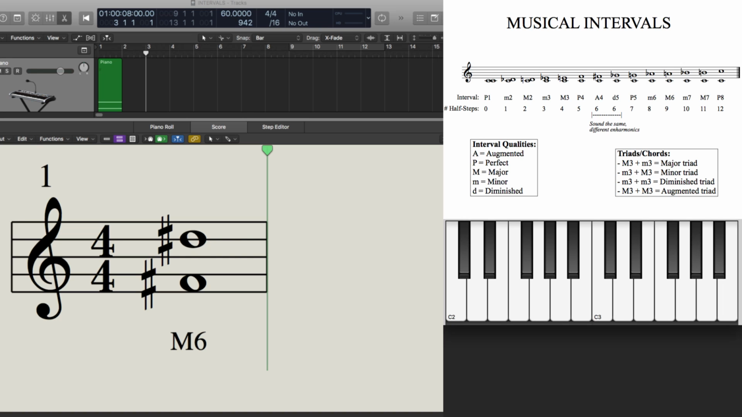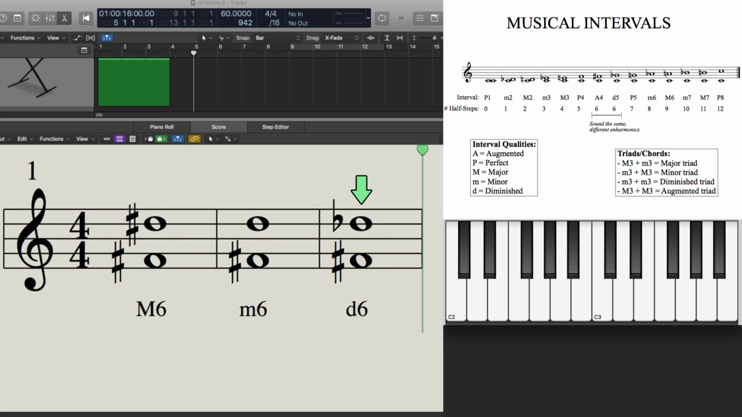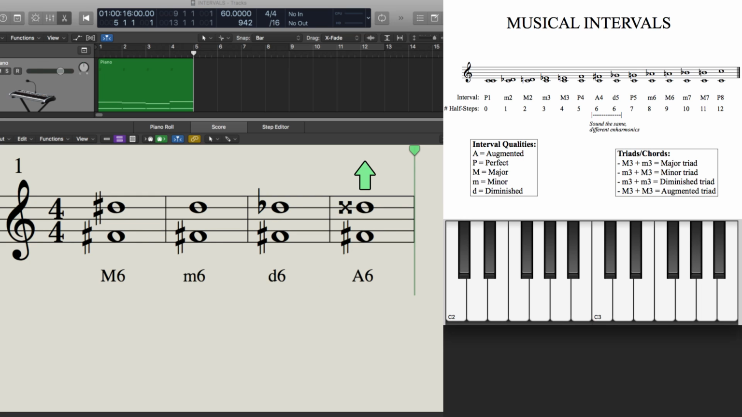If we wanted to find a minor sixth now, we could either do it the long way again and count up 8 instead of 9, or we could simply alter the major sixth we already have by lowering the D sharp to D natural. Lowering it down a half step makes it minor. If we lower the D again to D flat, it makes it a diminished sixth. And raising the D sharp up to D double sharp makes an augmented sixth.